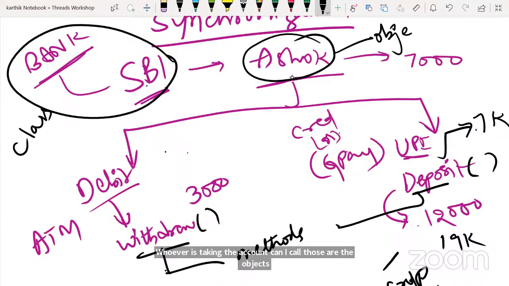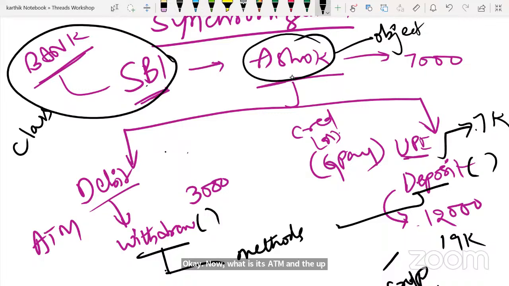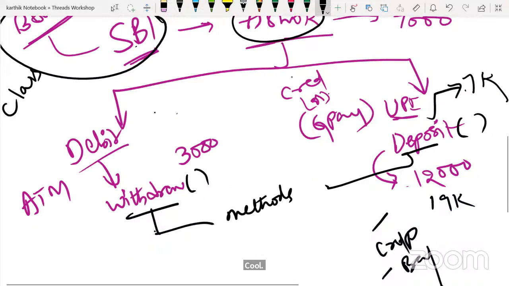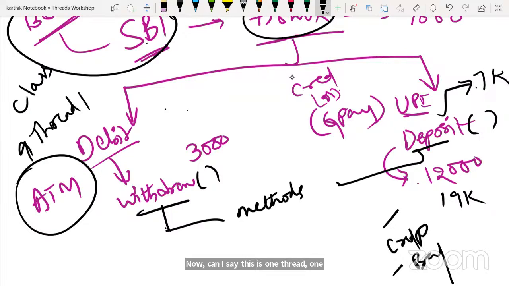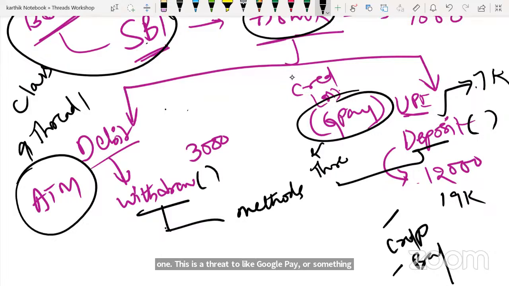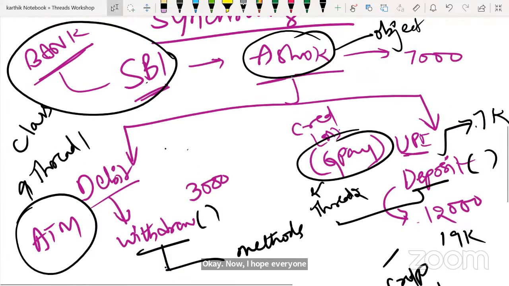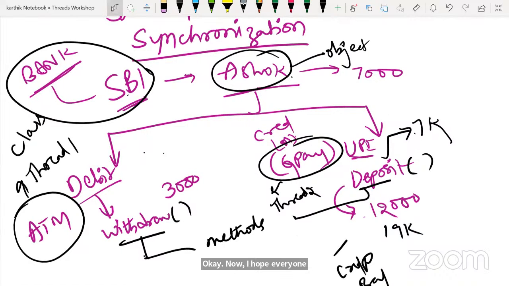Okay. Now, what are this ATM and UPI? These are modes of transactions. Now, can I say this is thread one? This is thread two, like Google Pay or something. Yes, sir. Okay. Now, I hope everyone understood, guys. I just converted this into a Java example.